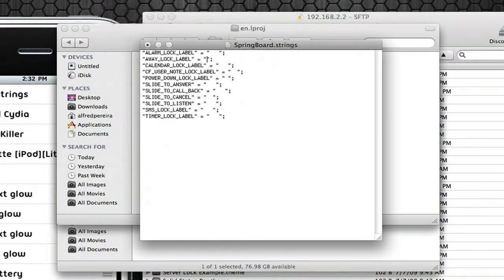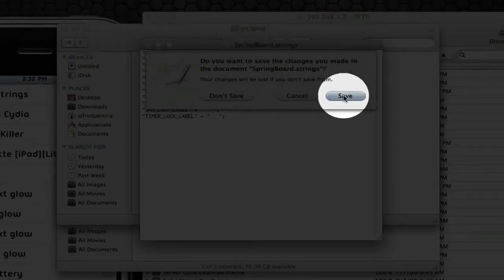So for example, I'm actually gonna write Packager Repo, right? And all of the rest, you can just change them, like slide to answer. That means when you get a phone call, you answer that. Slide to cancel, you can change it to cancel me already, or anything you really want. And then when you want to save it, you just close it and click save.